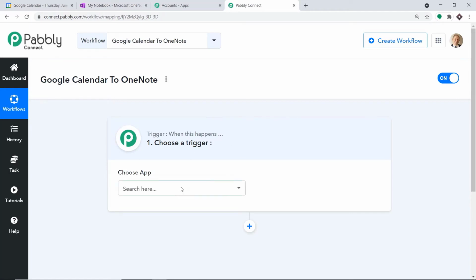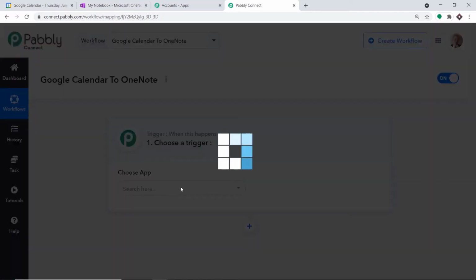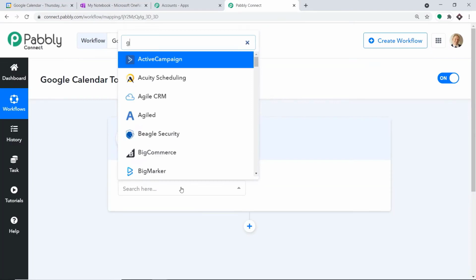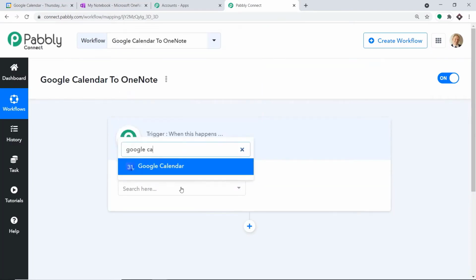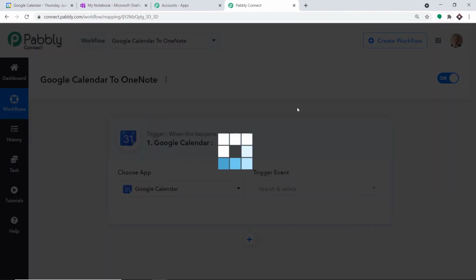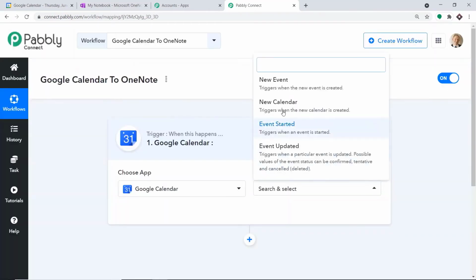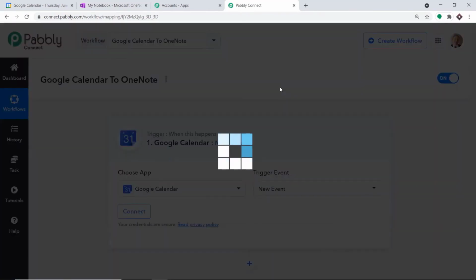So in the Choose app, how about we make it Google Calendar, because we want to send the data from Google Calendar. That is why. Google Calendar. Okay. Now in the trigger event, how about we make it new event? Okay, so new event is a trigger event.